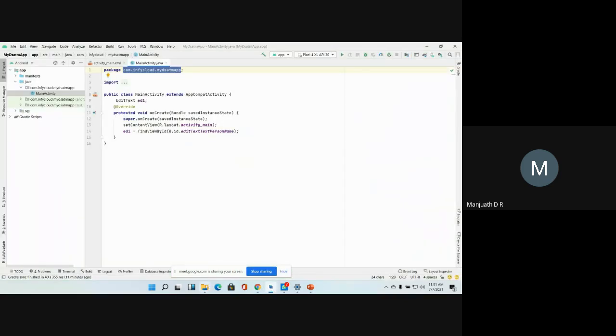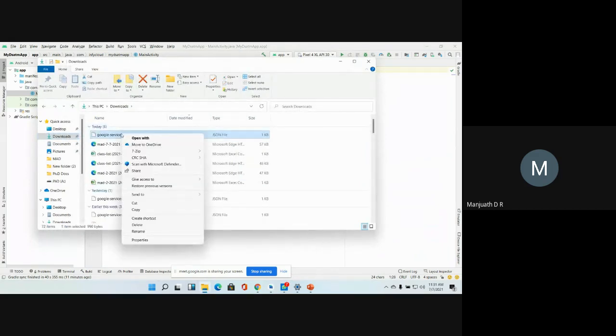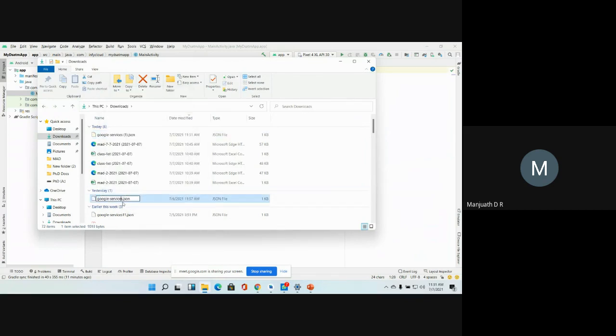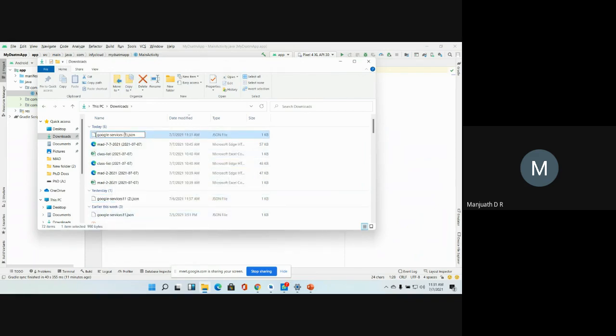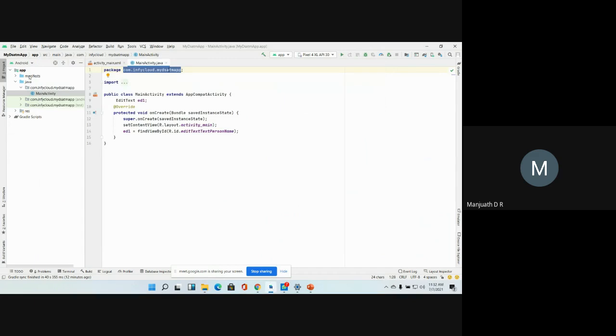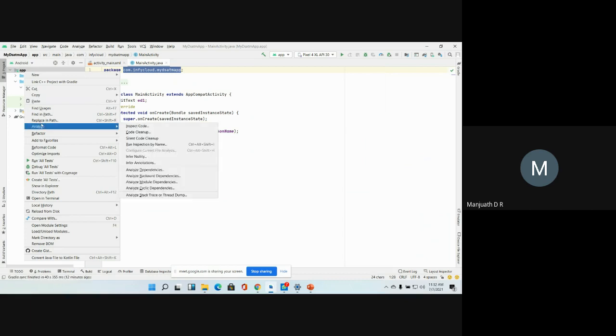So now I have downloaded the file, right? I'll just go to Downloads here. This is the file I have downloaded. I just simply rename it. Not mandatory. For my understanding, I am renaming this. You just simply copy it and paste it there. So copy this Google Services JSON and paste it into this app. Where you have to paste it, just right click on that app and paste it.